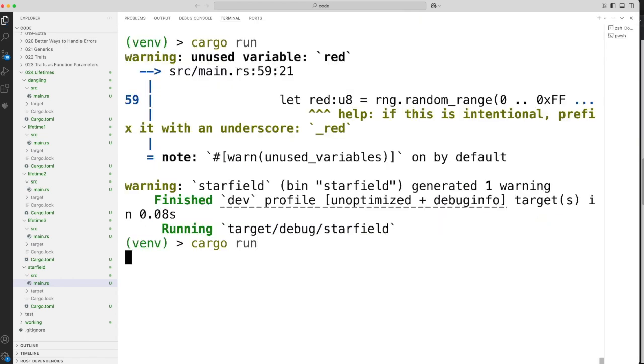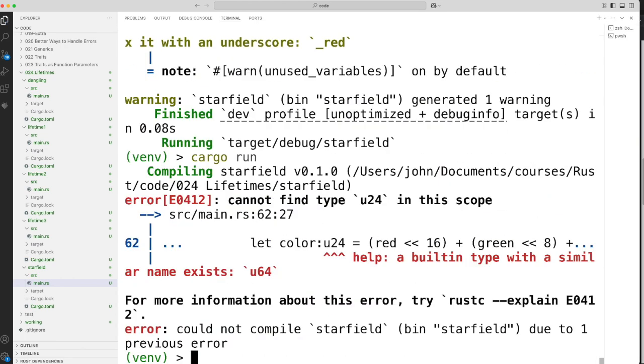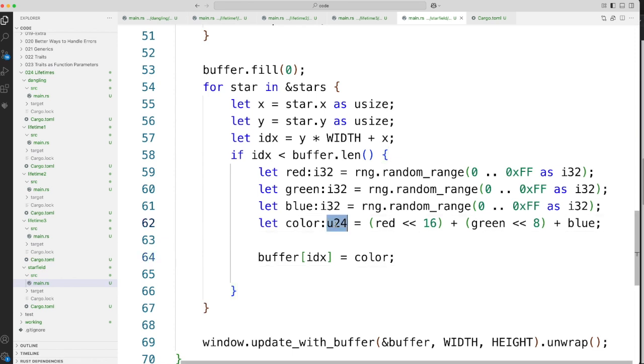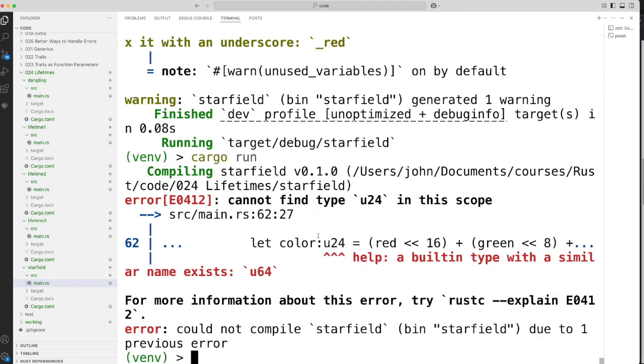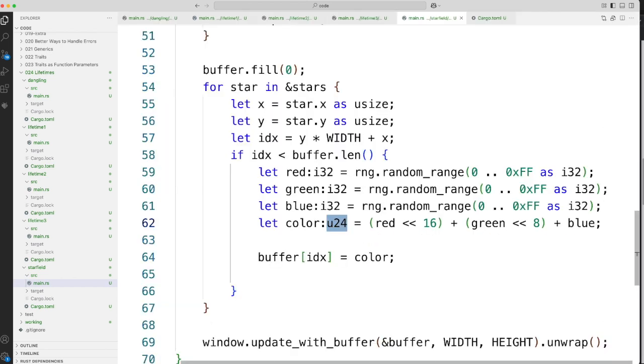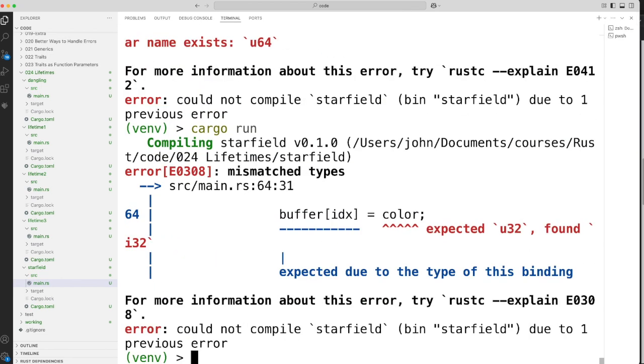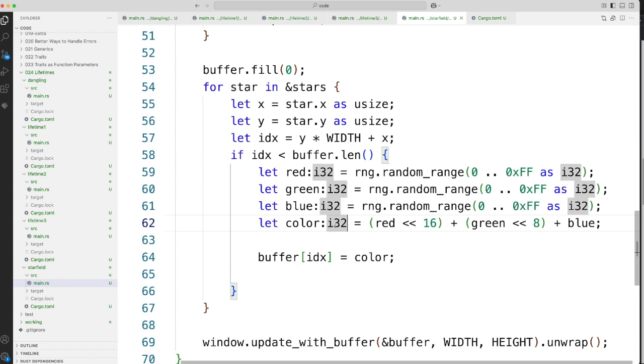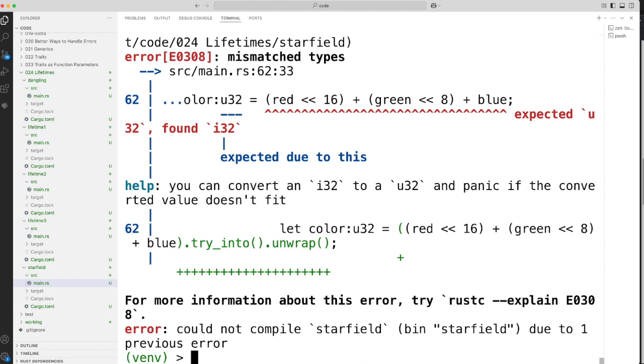Let's just try that. So if I run that, have I used a U somewhere? Yeah, it just doesn't like U24. That's not going to exist. I was very optimistic there. Let's use I32, which is big enough, and try that. Buffer expected U32 found I32. All right, let's make it U32 and try that. Expected U32 found I32. You can convert an I32 to a U32 and panic if the converted value doesn't fit. All right, I'm happy to try that.